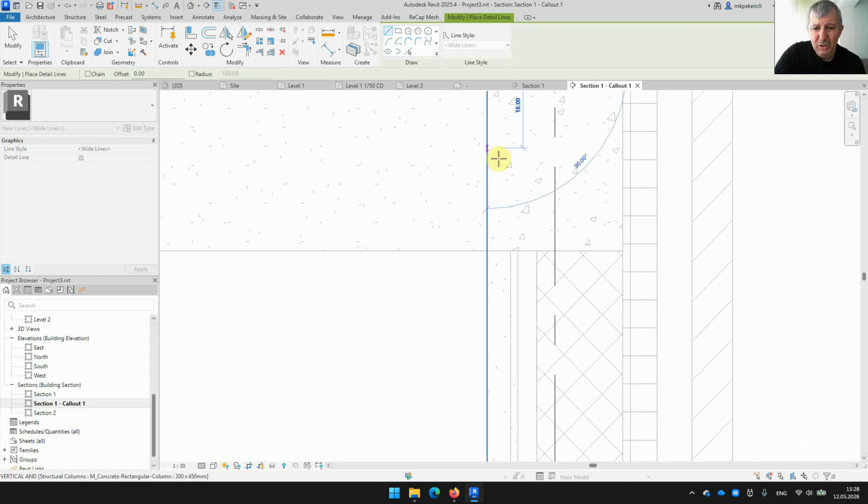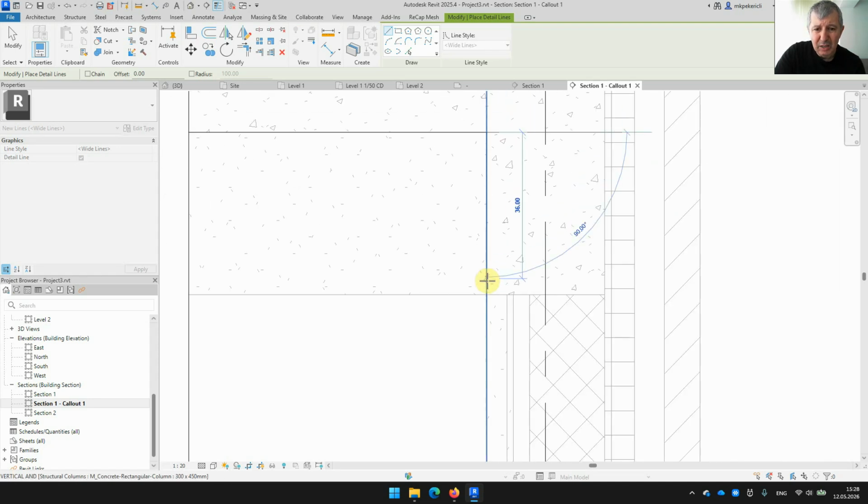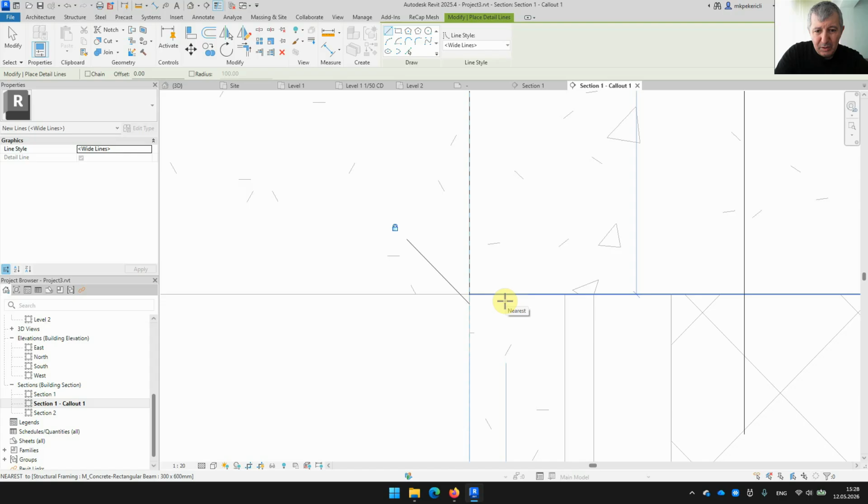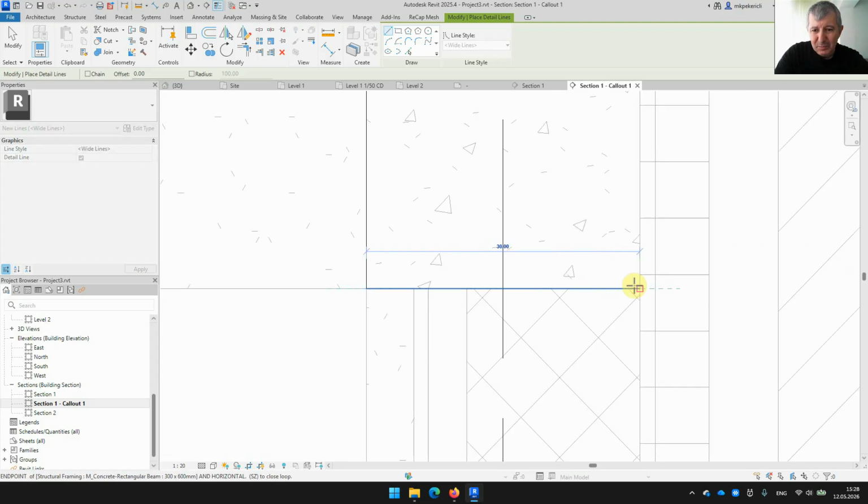Why do I lock it? Because now, as you can see at the bottom, it says endpoint of structure framing, concrete rectangular beam. What does it mean? That we are aligning to the beam. I click and click lock. Good. And then I continue like that. Here, structure framing, it's still snapping to the beam. Perfect. Lock.